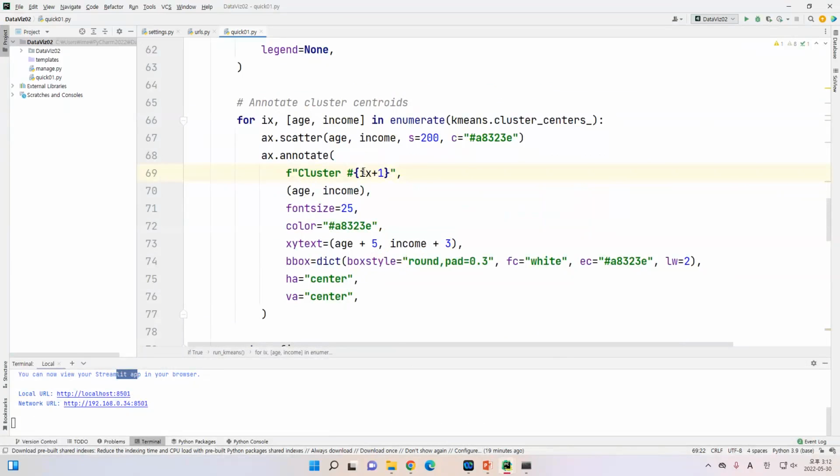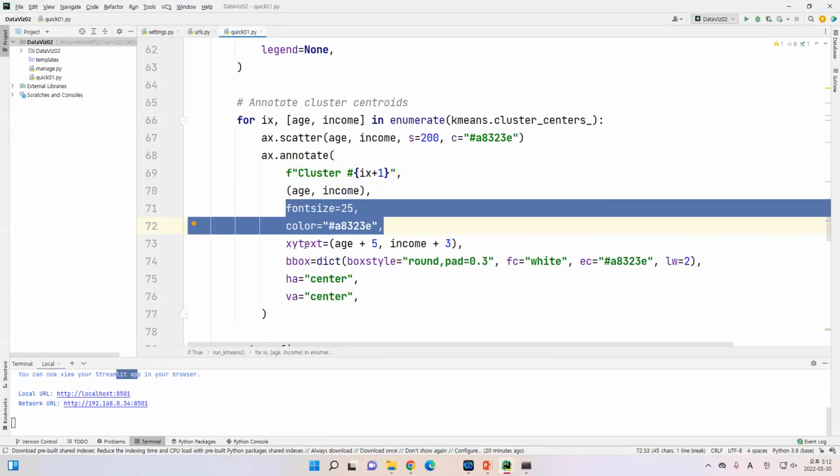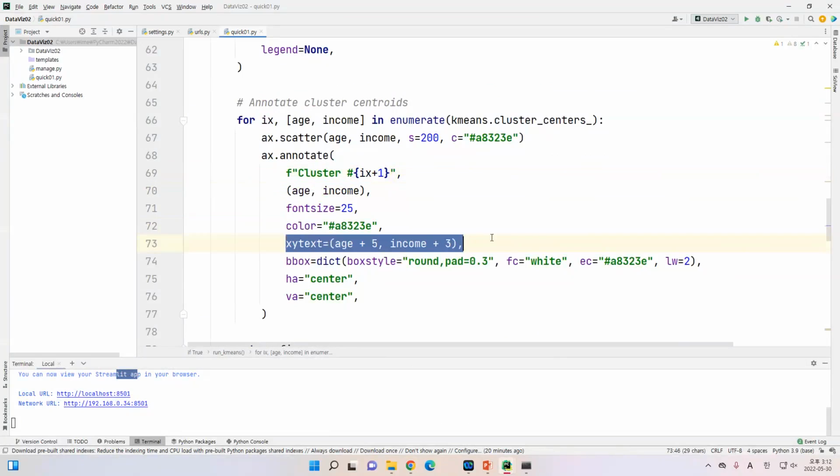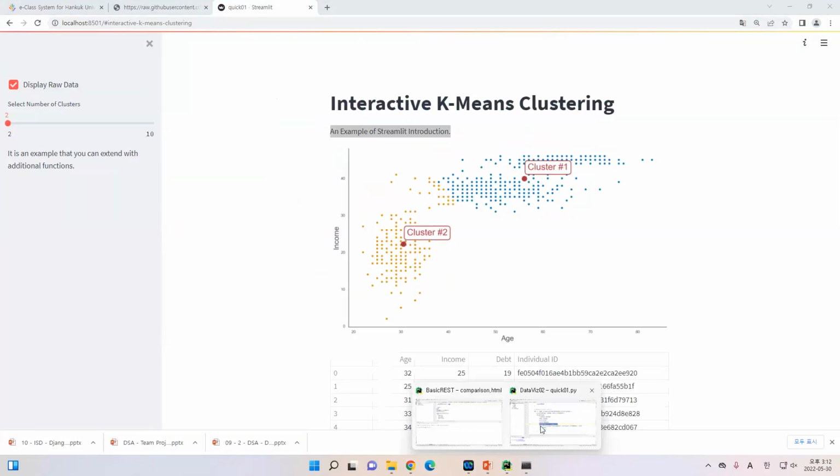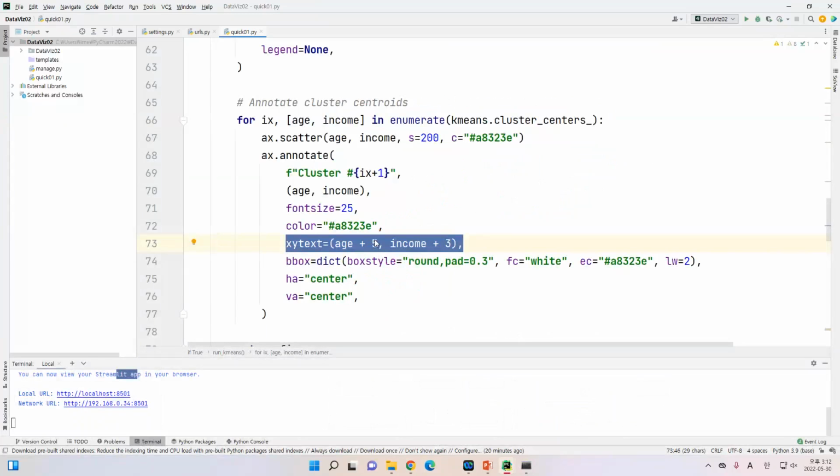We are going to have the ID, and then the variables or attributes that we are going to use, age and income. And this is the font size and the color, and xytext equals age plus 5, income plus 3. So here, this is like a centroid. We put additional text here, and the location of the text is somewhere in this area.